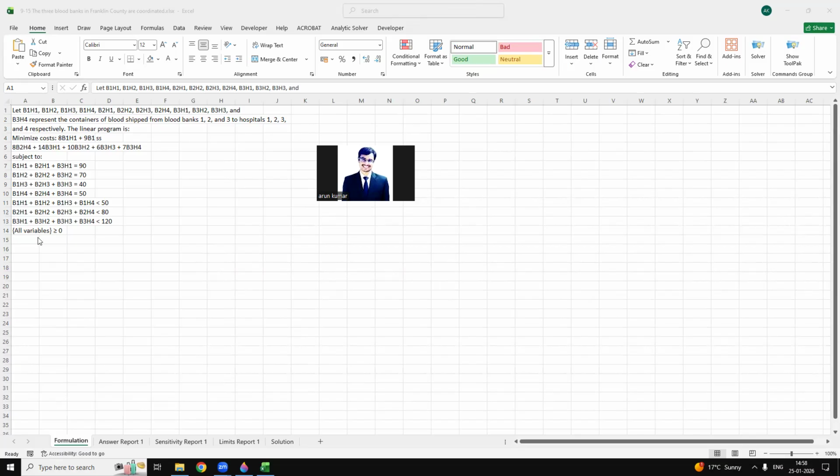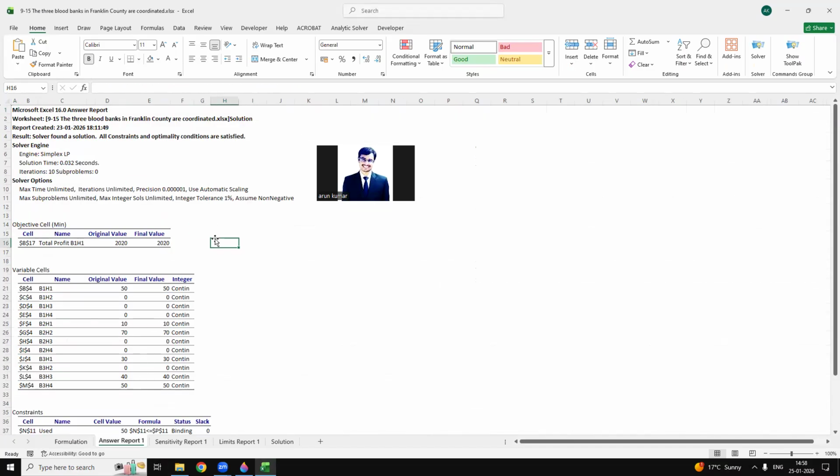And these are our constants described in the table itself, and we have derived the constants from the table and formulated them here in the sheet. Then finally, we came to the answer. This sheet was developed using Excel Solver, which is automatically generated. And our final answer is 2020.